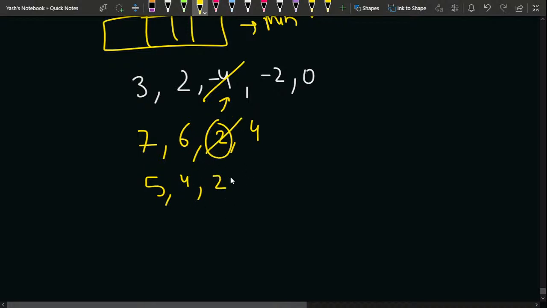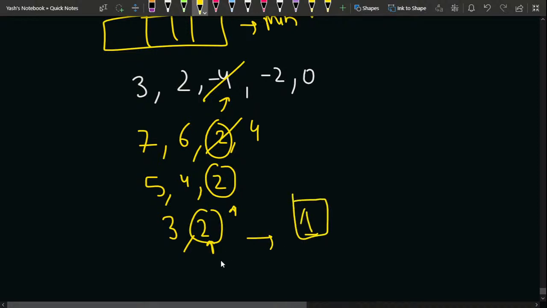After that, can I do anything else? I can choose this 2, so this 5 will become 3 after getting subtracted by 2, and this 4 becomes 2, right? So in this case you can see that the minimum element will be 2, because if I do this operation further, only one element will be left and that element will be 1. So that is why 2 is my answer for this problem.